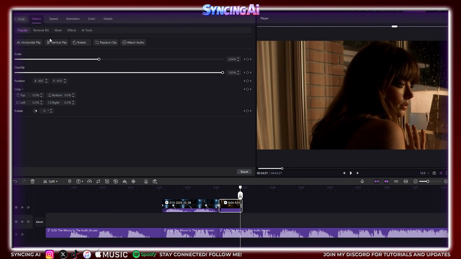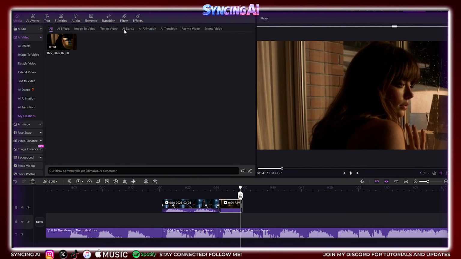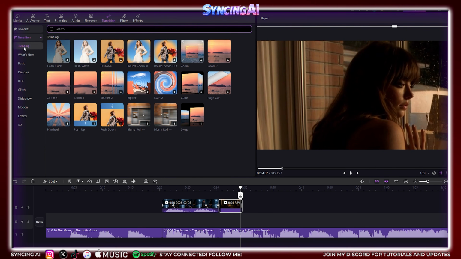Now we are going to add a transition between the two clips to give it that cinematic fade. So click Transition, and we are going to look for the fading to black transition.